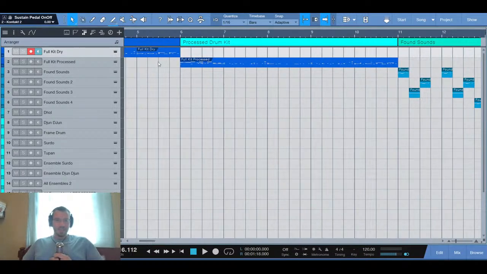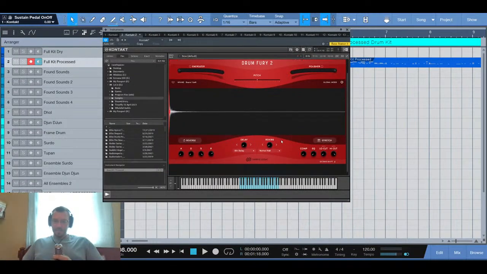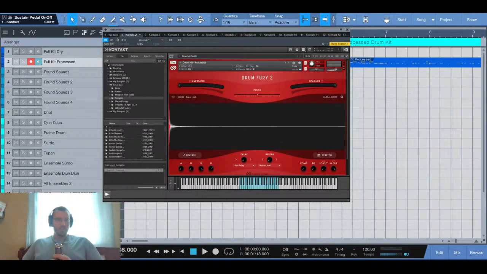So then the second kit I play is the processed kit. And you can really hear how it sounds a lot more compressed, a lot tighter. It's also not as full across the spectrum, I believe. Yeah, there's filters going on in this one as well. So that was just the preset called Drum Kit Dry.